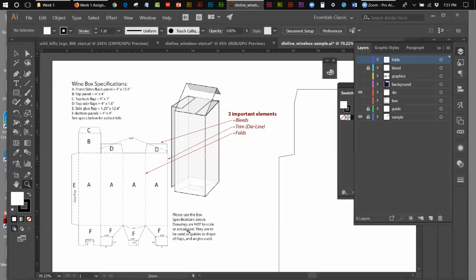So please use the box specifications above. Drawings are not to scale. Don't just try to copy these, because they're not to scale. You have to build the box. This is a diagram that you're going to use to help you visualize what you're doing. I am going to build this for you so that you can see how it gets done. I'm going to take my time, do it slowly, and explain it as best I can so that you can see what's going on. They are to be used as guides to shape the flaps and angles used.